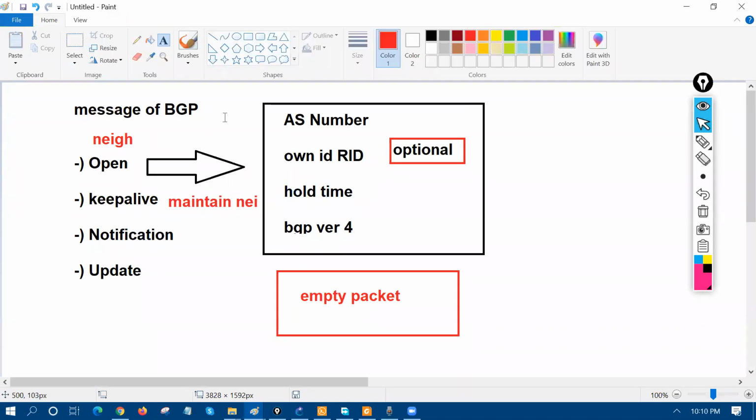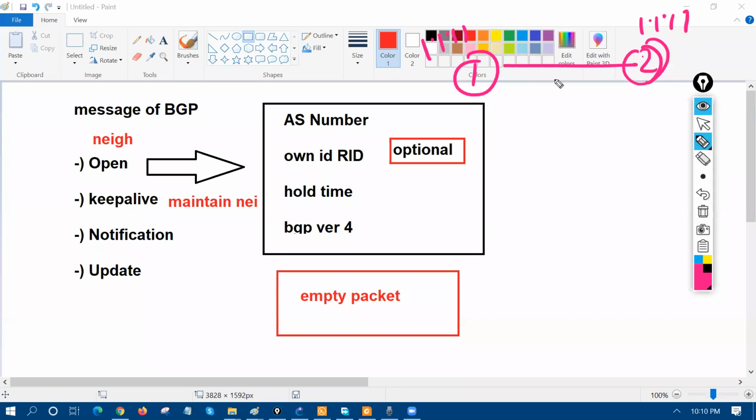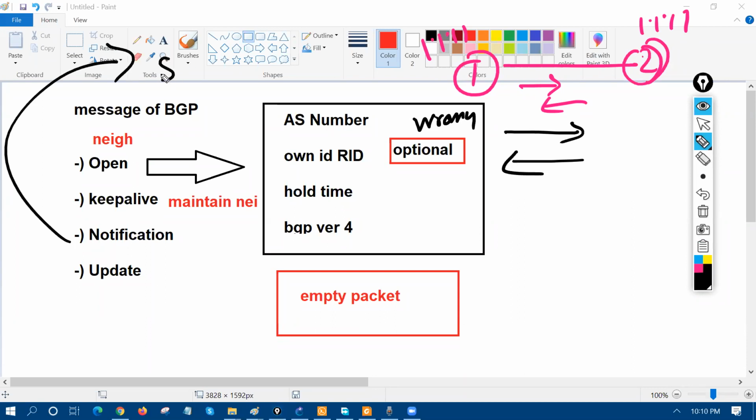After that, we saw the notification message. A notification message is sent whenever the router encounters any problem. For example, if R1 and R2 both have the same router ID 10.10.10.1, it will generate a notification message. Or if on router 1 you configure the wrong AS number, it will again generate a notification message. Notification message means something is wrong.